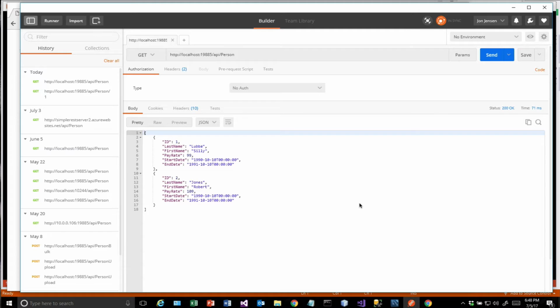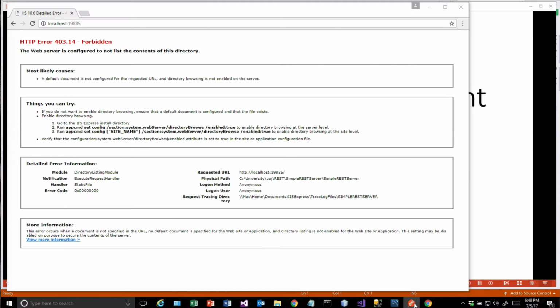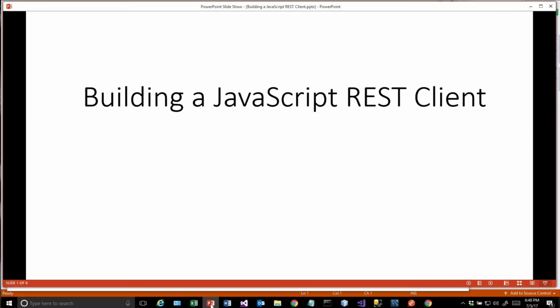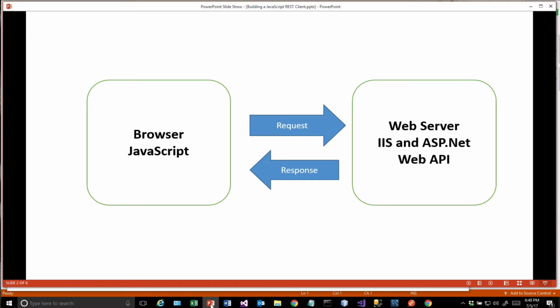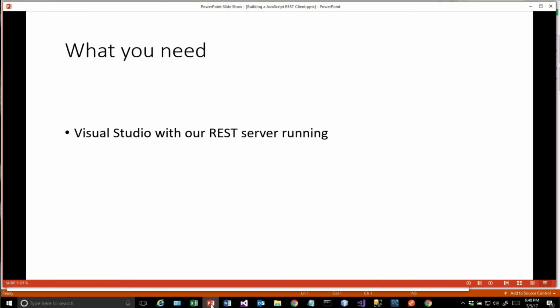Hi there. Today we're going to build a REST client using JavaScript. So this is how we could create some JavaScript code running on a web page that would interact with our REST service. And so we've got a couple of slides to look at here. This is what we're going to do. Basically we have the browser executing some JavaScript which forms up the request. The web server running the ASP.NET Web API will give us back the response.